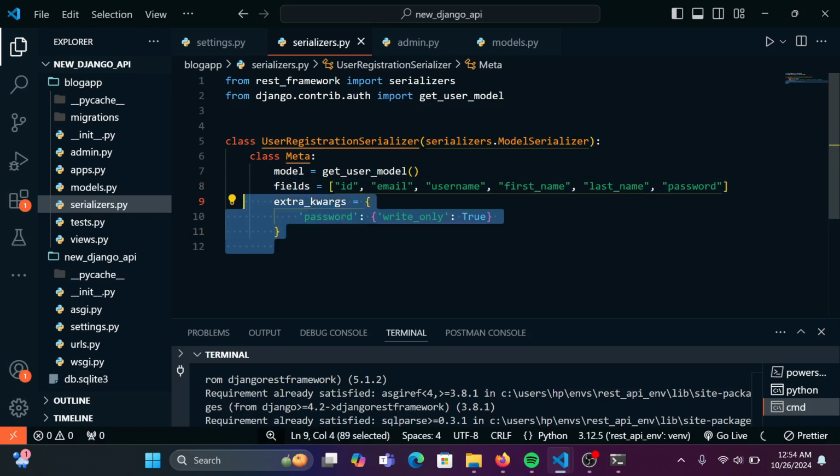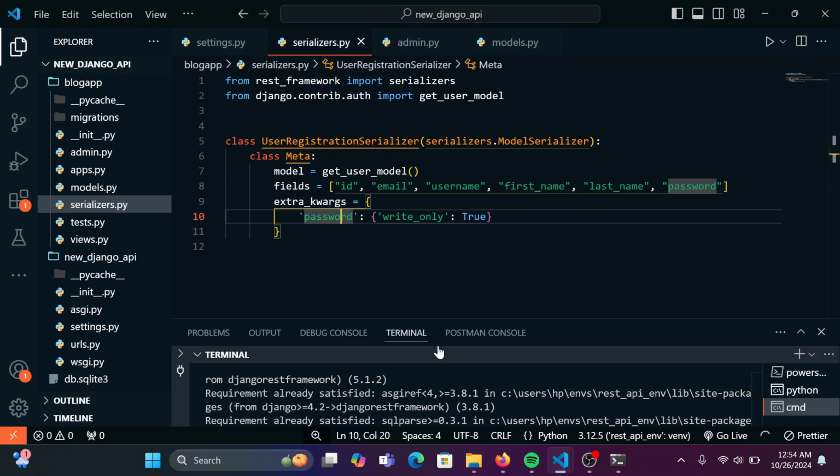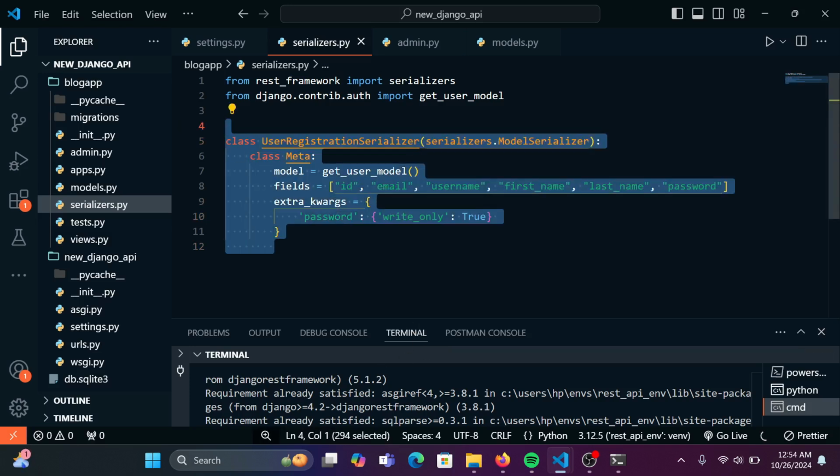So now let's add this line. Here's the line. This line is going to make sure that our password is write only. It simply means that our password is going to be hidden. It cannot be seen. It will only be write only. So now we just wrote our user registration serializer, right?